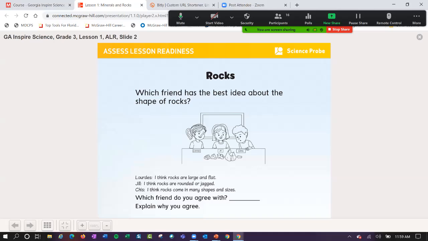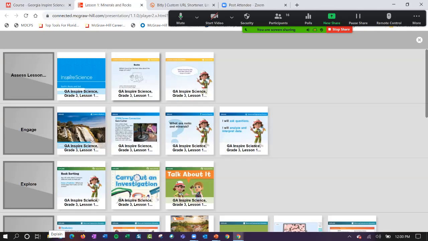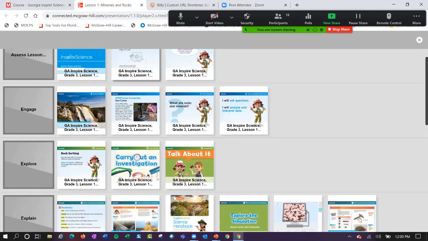I have the slide deck, so I can click on this little 9 squares here, and that's going to show me the entire slide deck. And again, you'll notice that each section of the slide deck is broken down into that 5-lesson model and what slides go with each part. So I have Assess Lesson Readiness and my Page Keeley Probe slides that go with that. I have Engage, and I have that Science in My World, that STEM Career Connection, the Essential Question.